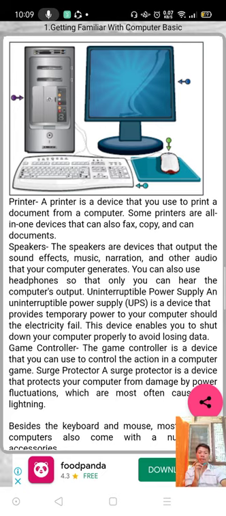This device enables you to shut down your computer properly to avoid losing data. So let's say you are working on a Word document, creating your report, then suddenly the electricity fails. Nagkaroon ng brownout, so you still have time to save your work, to store it permanently. So you don't have to worry, because you are given ample time, maybe 10 minutes, to work with that.